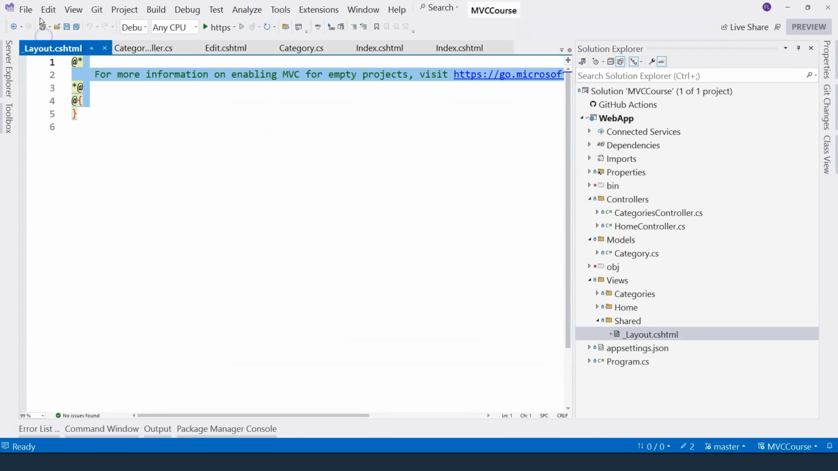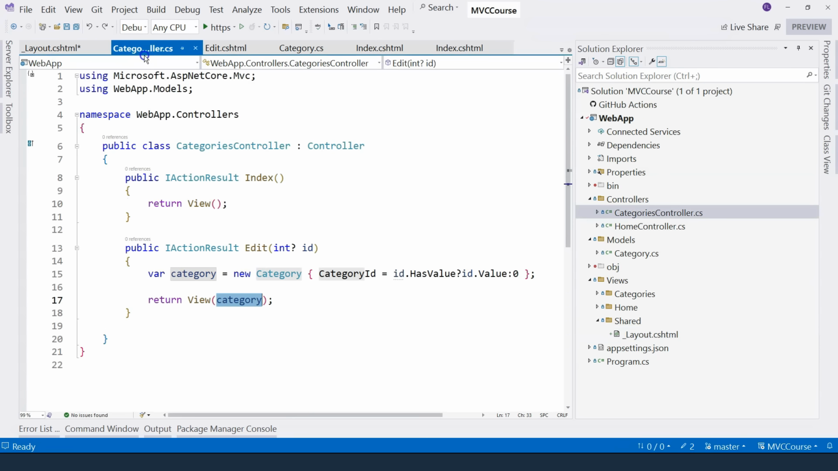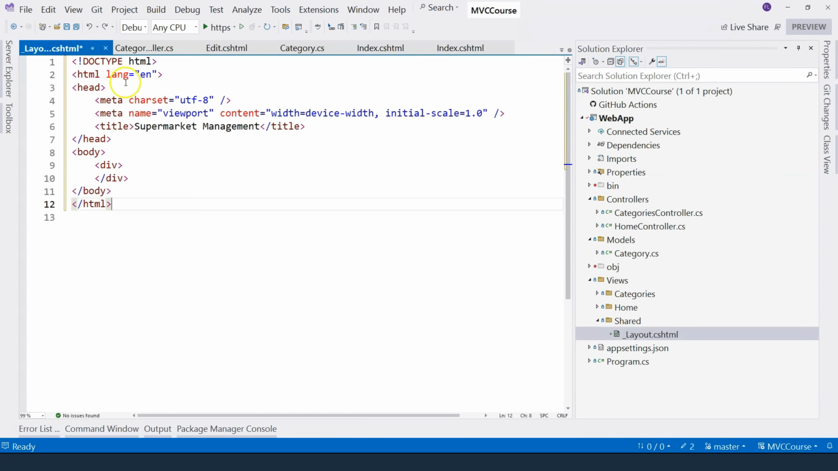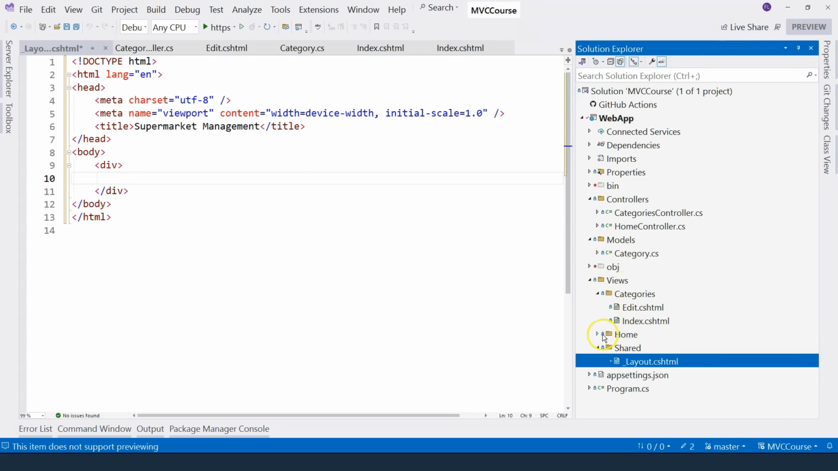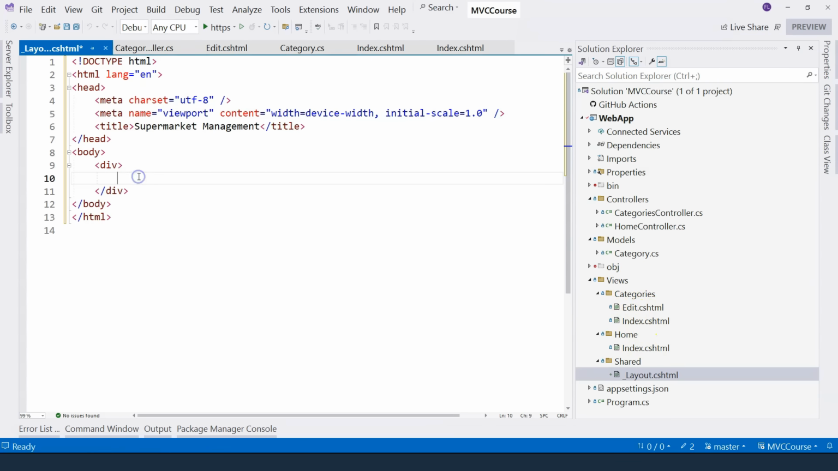And in here, you can just enter your HTML layout the way you want it. At this moment, I just want to have a simple HTML layout like this. It has a header area where we can see the title is Supermarket Management. And then I have the body. Right now it's empty. I have the div, and inside the div is where I want to render the content from each one of these actual view files. Okay, so everything specified in the view files comes here.